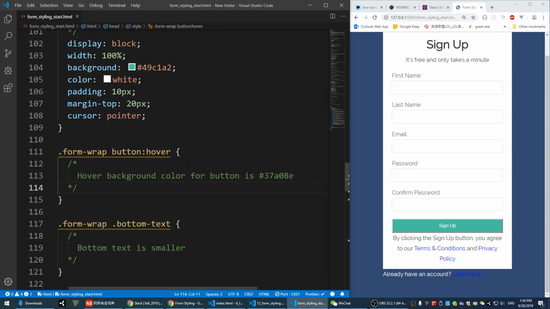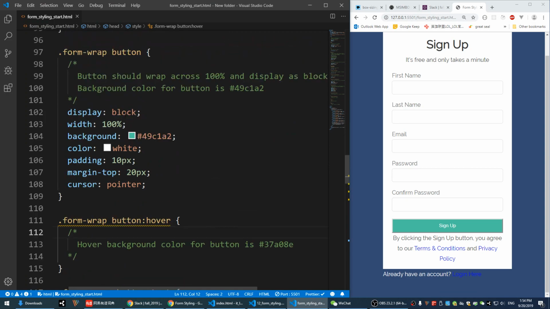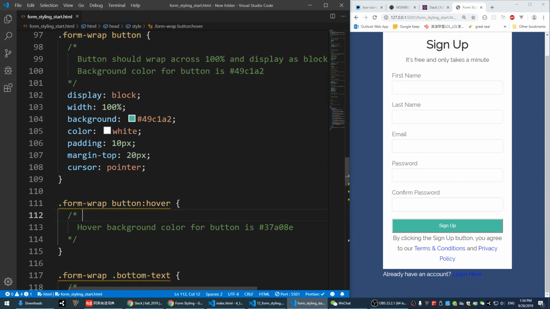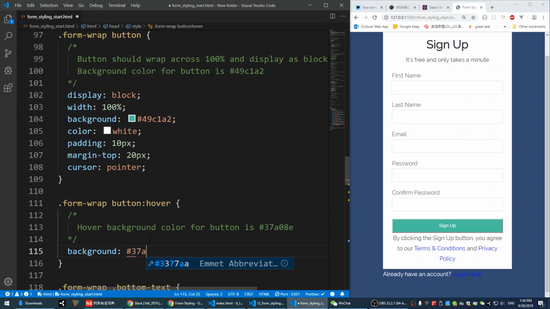All right, let's go to the next one. This is button. Here it says form wrap button hover. That means when I move my mouse over that button, I want to change the background color to another color. So here you just need to say background color 37A08E. Yeah, this is the color here. That means when you move your mouse over it, you see the color getting deeper. And then have a hover. That means when you move your mouse over it, what is the style you want? I want to change the background color. Right?